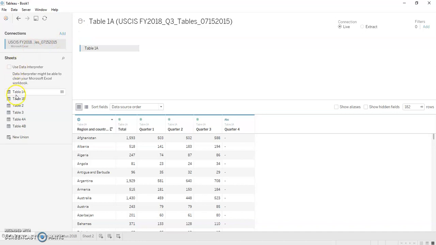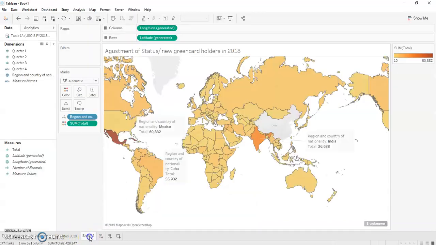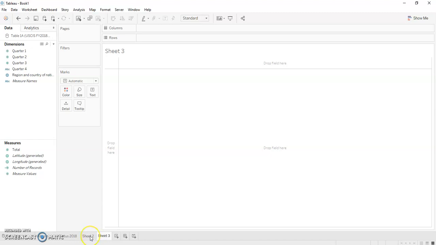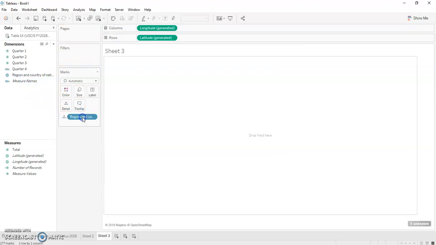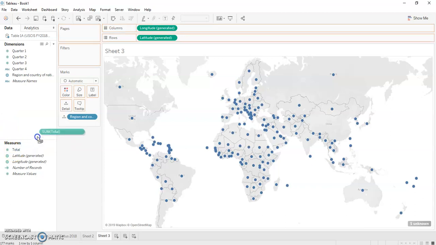What I did as well is I just chose table 1A and I dragged it over. And with that being said, I open a sheet. Here is another one. I want to have a clean slate, so to speak, and I want to start creating what you already saw. I take the region and countries, take it into marks. I take the total as well, and you will see that longitude and latitude is coming up, so to speak, by itself.